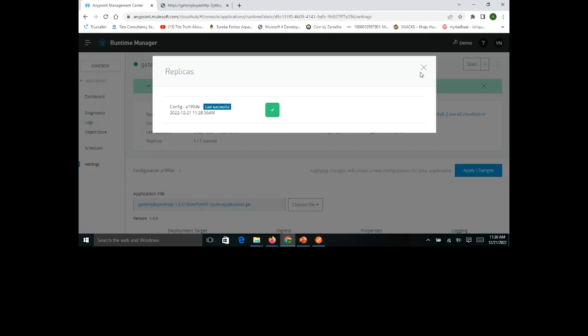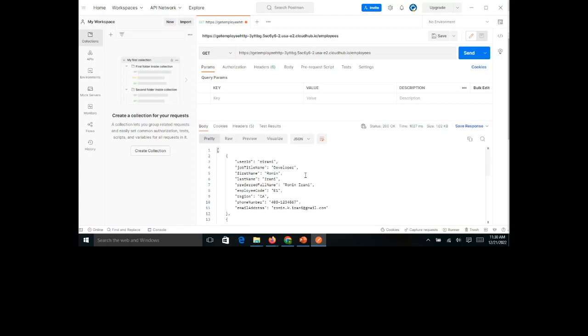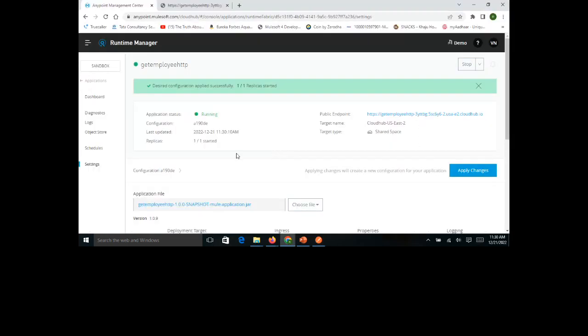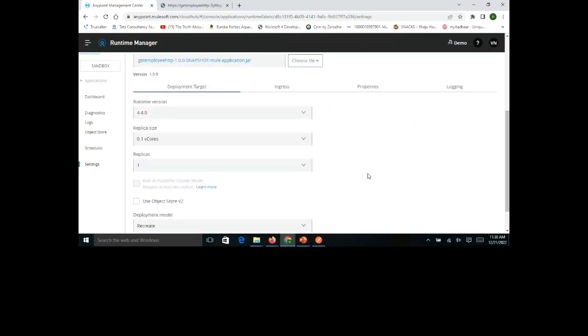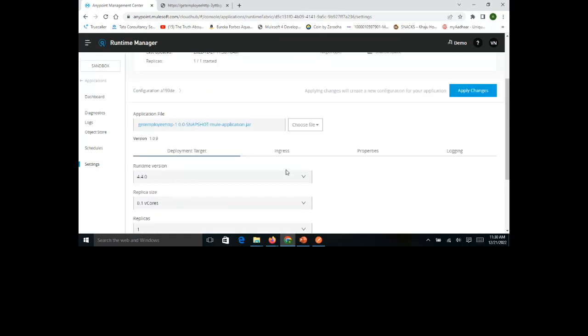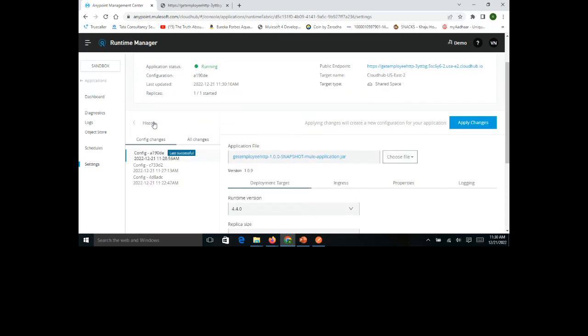Now, let me test it here. For example, as per the resource constraints, I will go with the recreate. For example, my latest version deployment is failing. Then we have the option here to roll back to the previous successful version. I have deployed several times, and each time CloudHub 2.0 maintains a separate config file. Consider that my latest deployment failed and I want to roll back here.